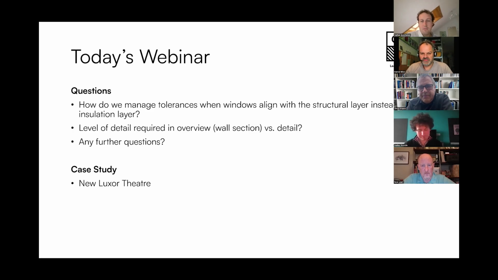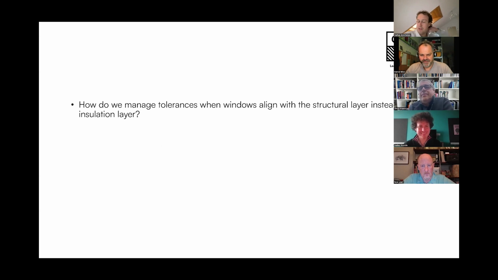So I guess we'll go into the first question, which was yours, Matteo. It was about what we do when we have the window not within the insulation layer, as we drew in all of our examples, but rather in the structural layer. Well, then first thing you have a cold bridge, so you have to overcome that. So that's a downer.